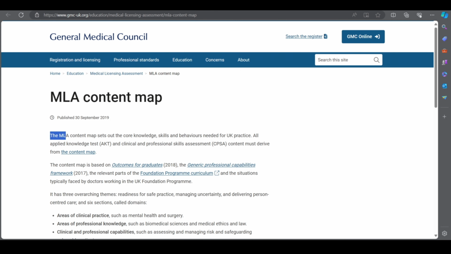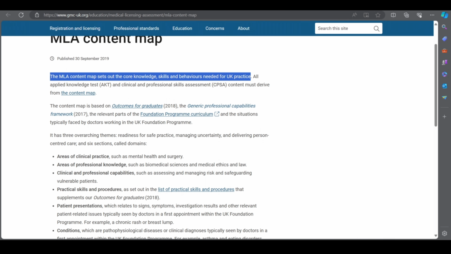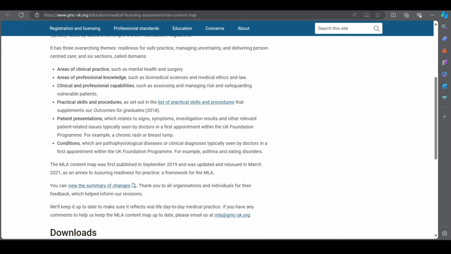So the MLA content map sets out the core knowledge, skills and behavior needed for UK practice. So this is all updated and completed. The best is you go on this website and check.